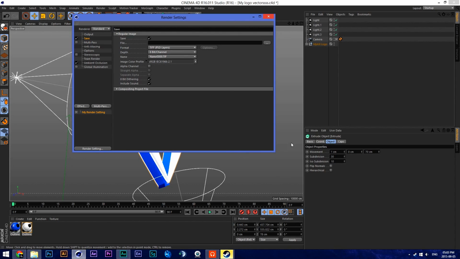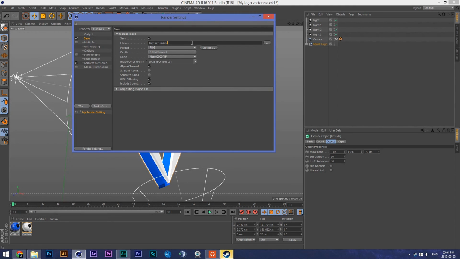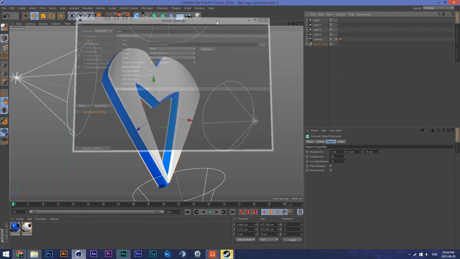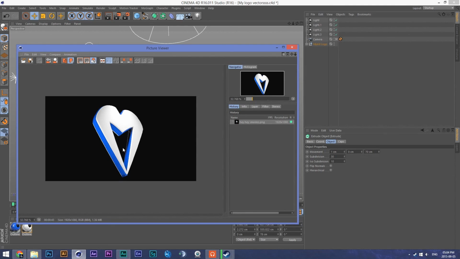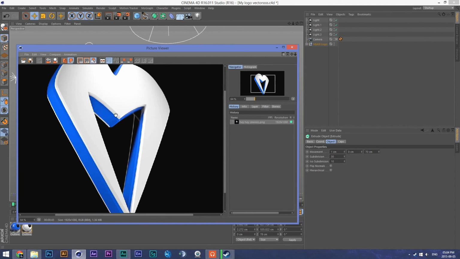Another thing, if you want the background to be transparent instead of black, what you do is you just click alpha channel there and you change it to PNG. So now I can go and edit this in Photoshop as well. So I'm just going to give this a name. It'll be Hey Smexels render. Okay, so now the render is done. This is what we have.